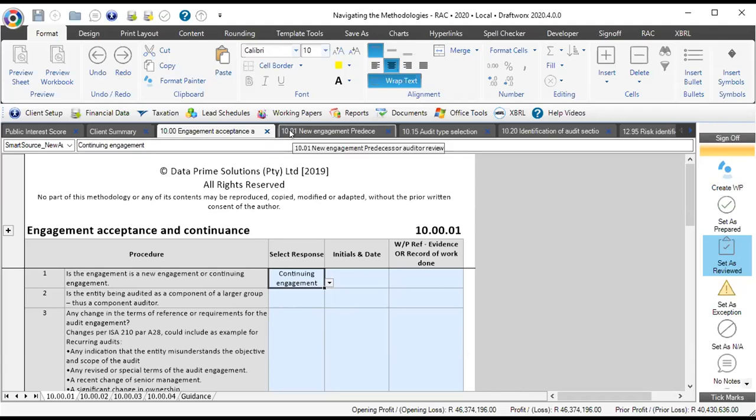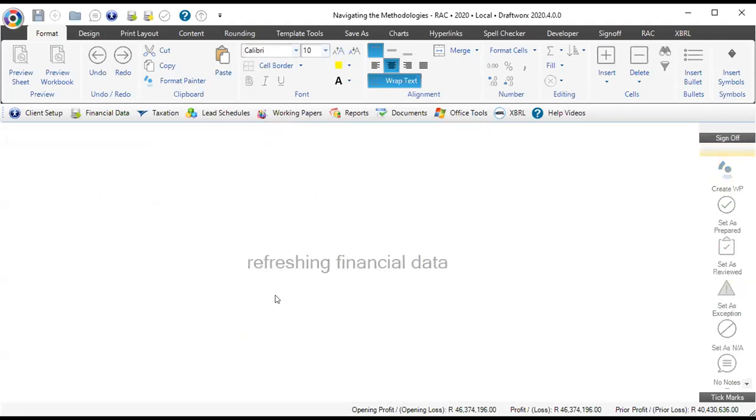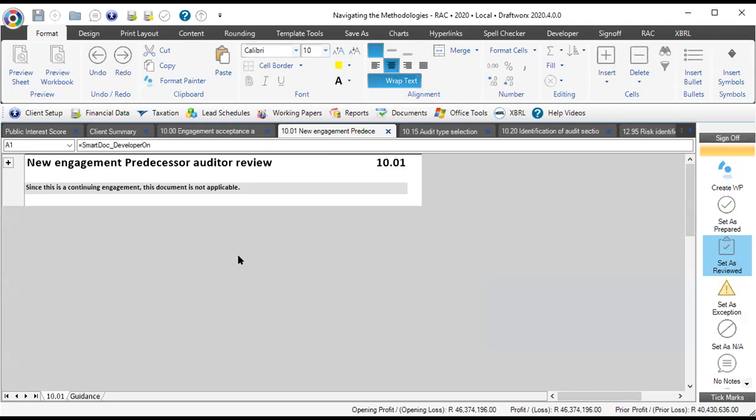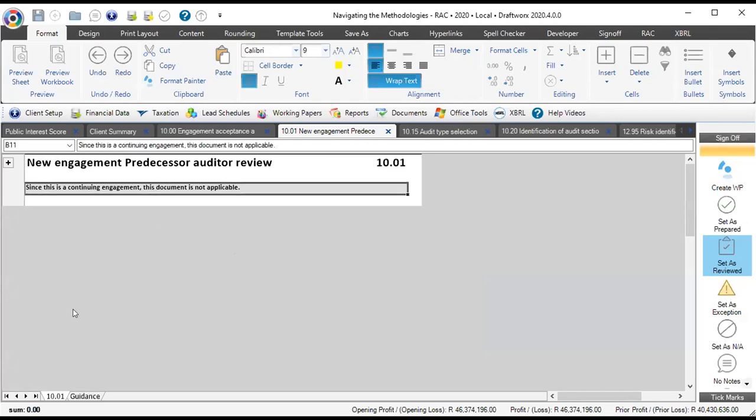There's a document in RAC 10.01, which is the new engagement predecessor auditor review. When you open up this working paper, since this is a continuing engagement, it simply says this document is not applicable. So what do you do? You go to the right-hand side, and there is a set as NA button. You click the button, and now it'll mark it as a blue, not applicable document.